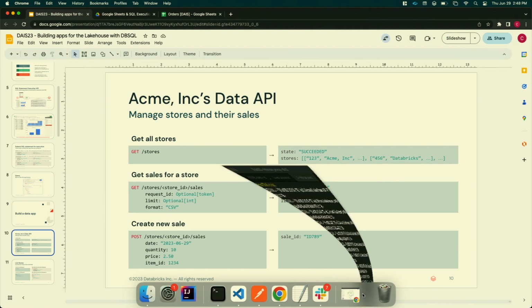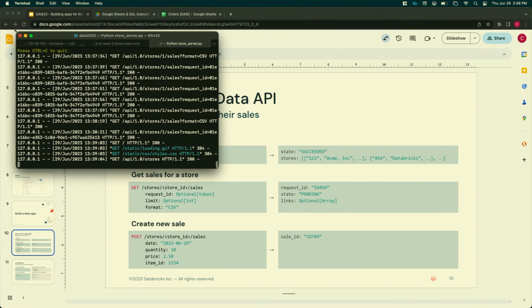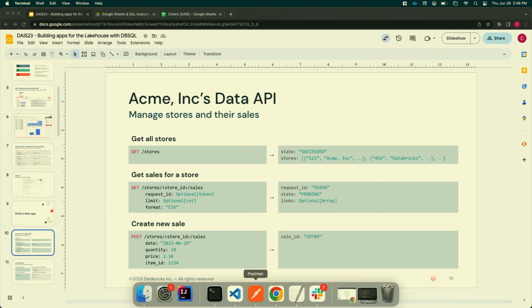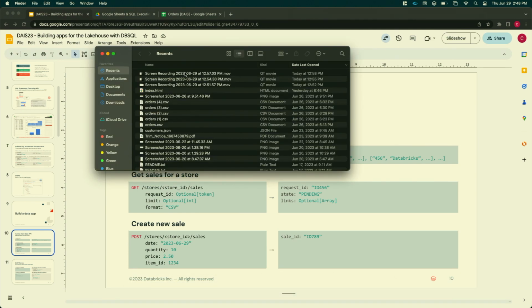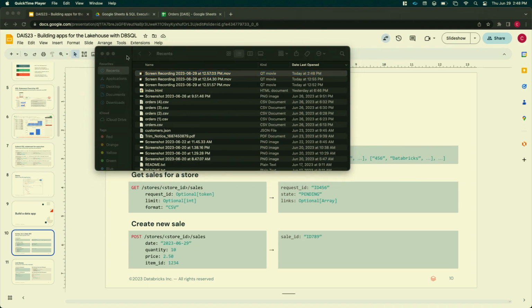Where's my video? That's not it. Oh, we're going to go to Finder here and find the screen recording. Let's hope the latest one is the one I want.